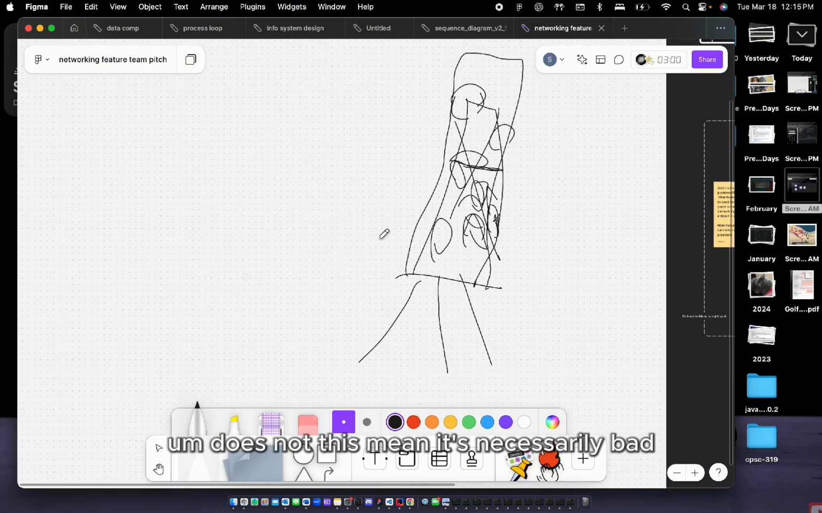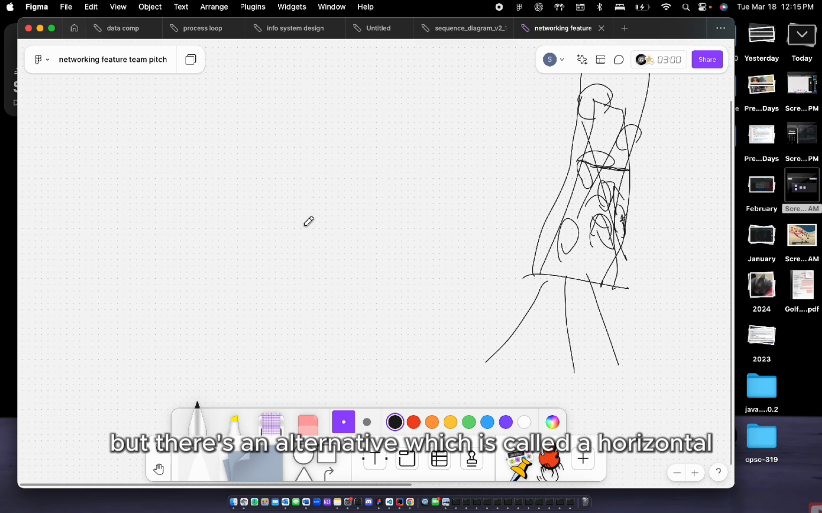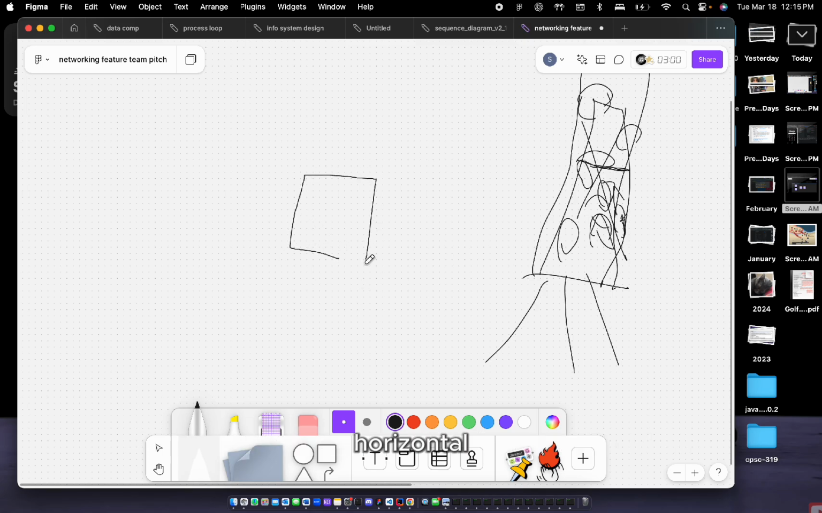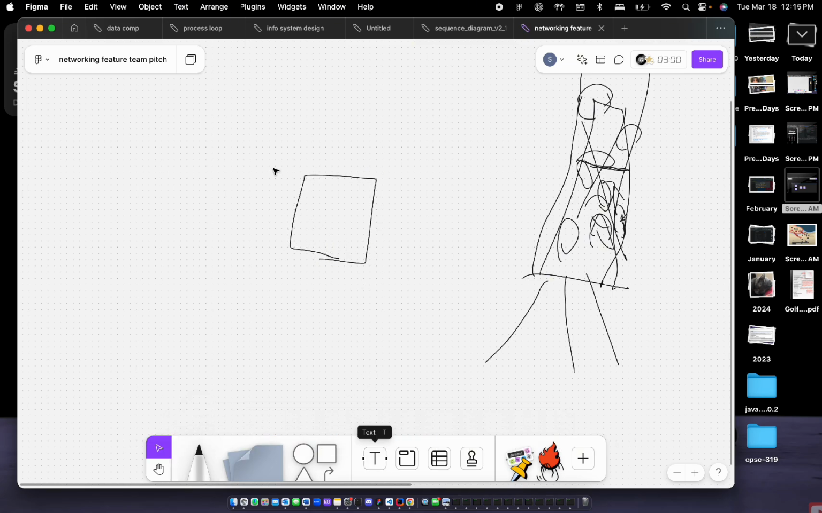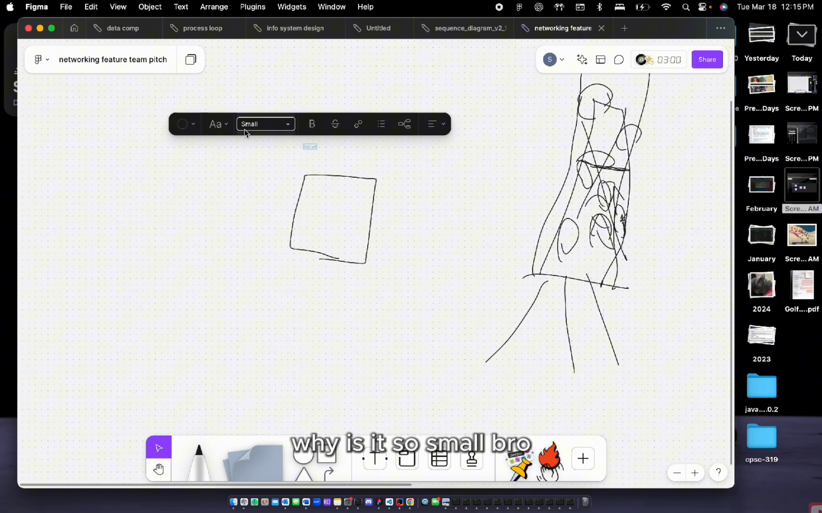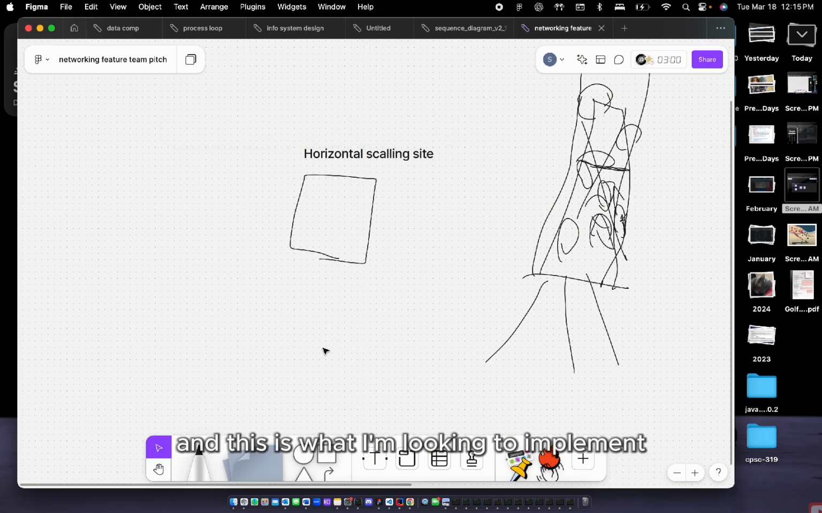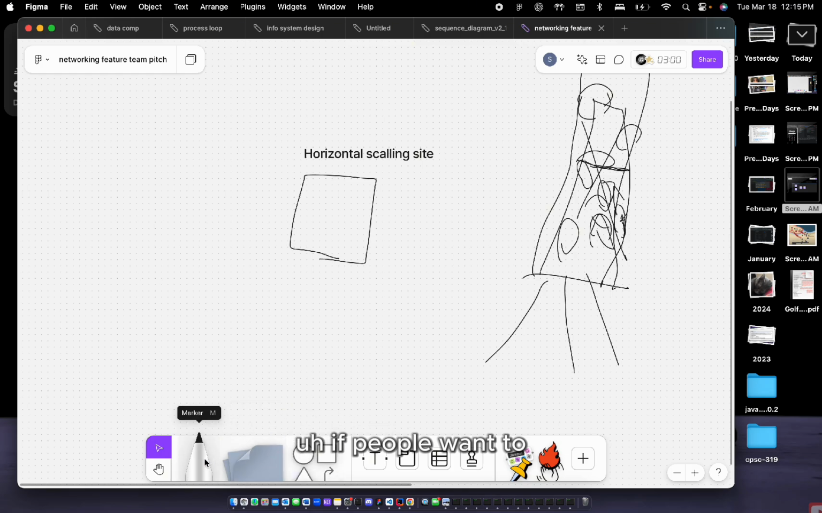Doesn't mean it's necessarily bad, but there's an alternative, which is called a horizontal scaling site, and this is what I'm looking to implement if people want to.